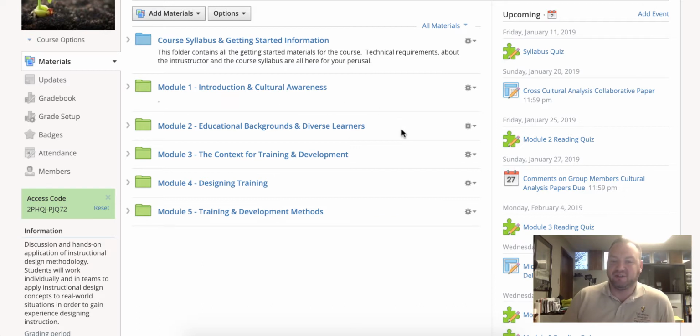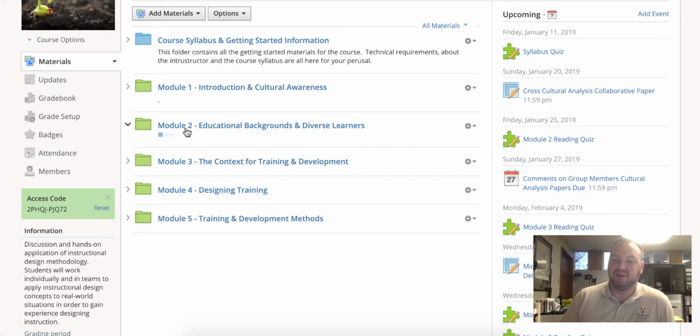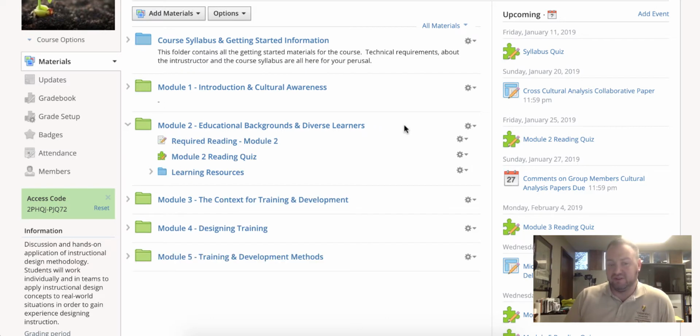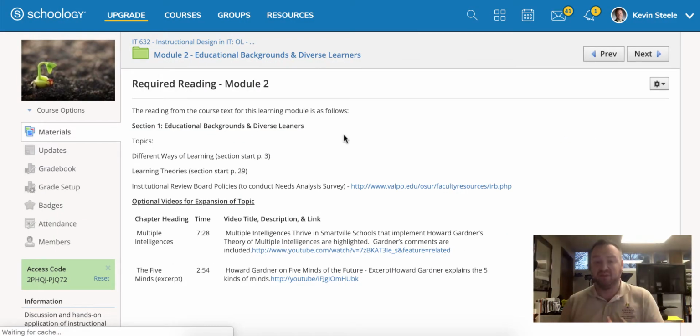And we have educational backgrounds and diverse learners. So this is, what do we do with students with disabilities? How do we look at the different educational backgrounds people come from? So adult, multiple intelligences, the 5 minds of the future. And then in addition to that, we have some different ways of learning for adult learners as well.